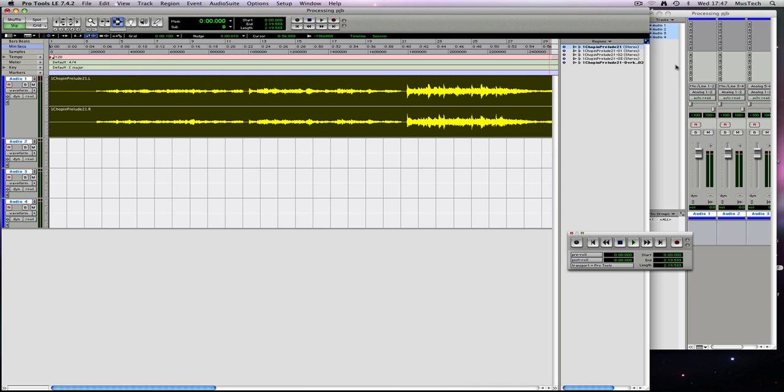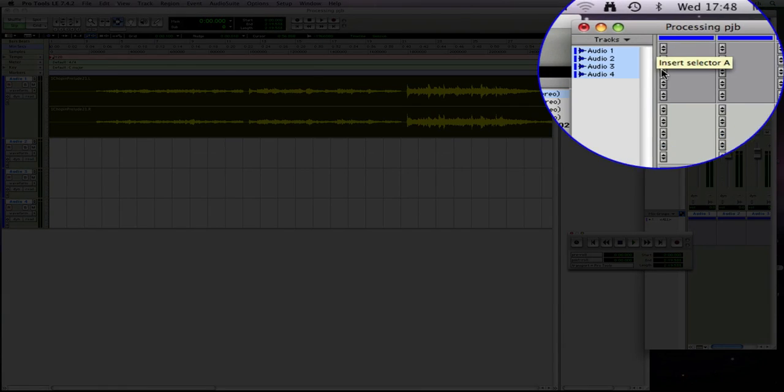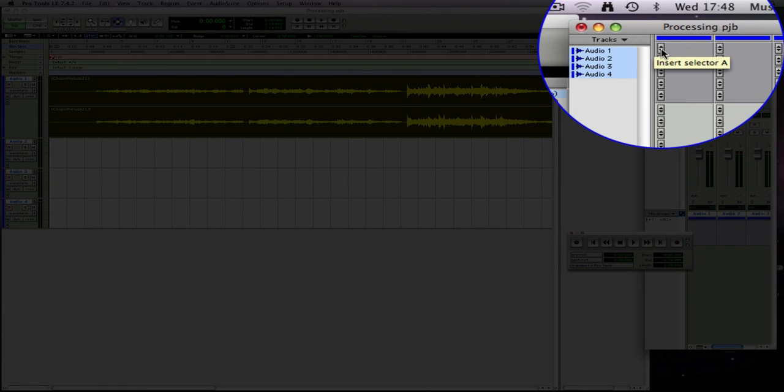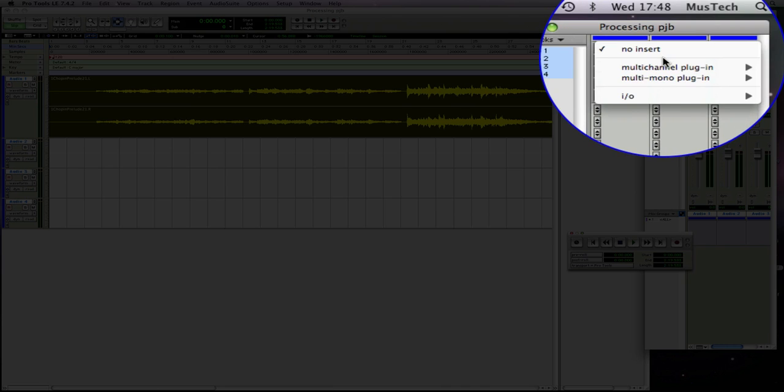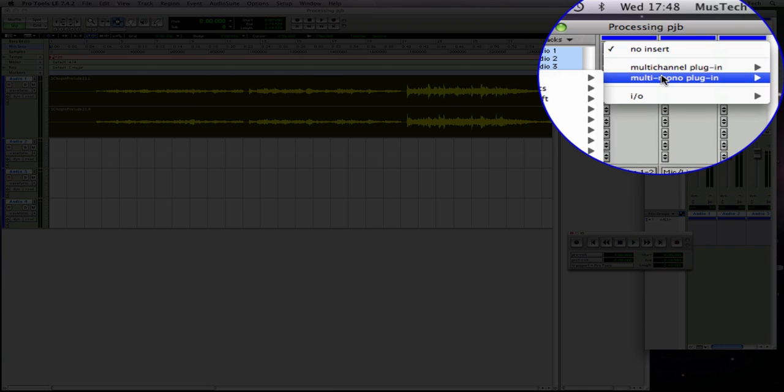So I go to the inserts panel of the track that I want to put the effect on, and I click on one of the nodules. You can have up to 5 inserts on a track, so I click on that insert nodule and I get a list of plugins that I can apply to the track. Now, sometimes they come up as multi-channel plugins, some come up as multi-mono plugins.